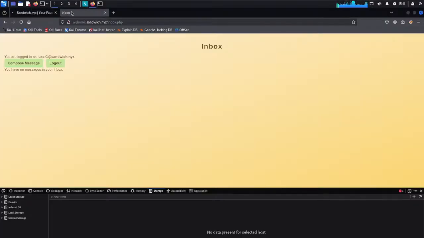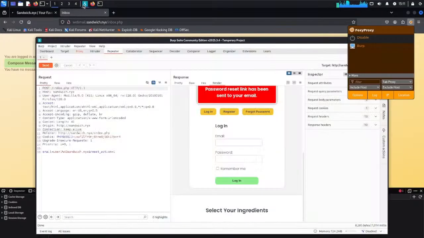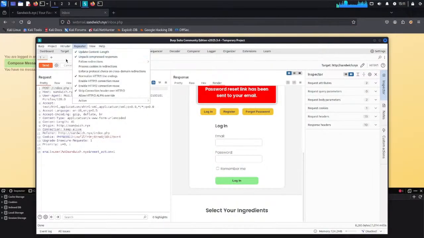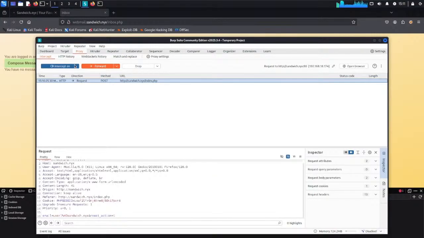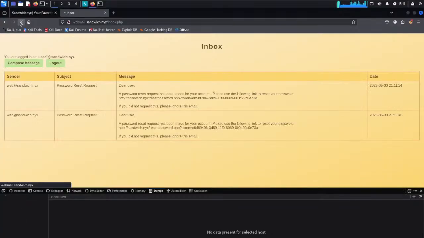Now let me look here. You just disable this one. Now you can come back here to this proxy, you just turn this off. Now try to refresh this, where you can see here I have got passwords and tokens. This is quite an impressive way to get our tokens. Now we have got this one.